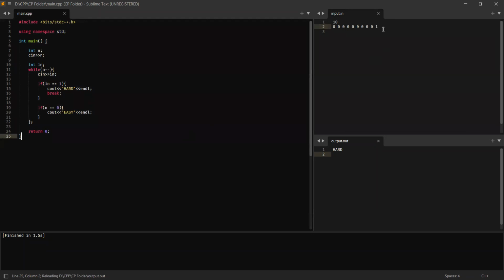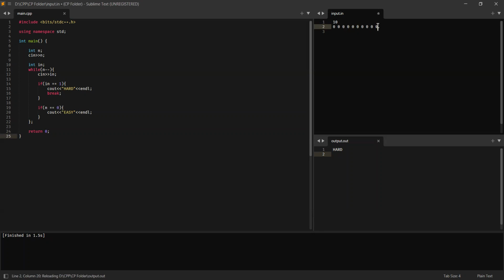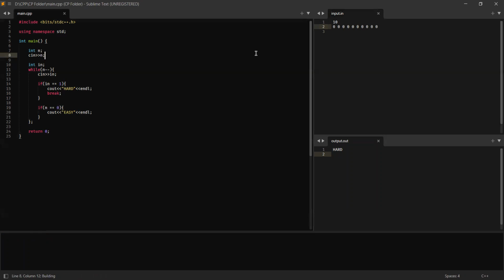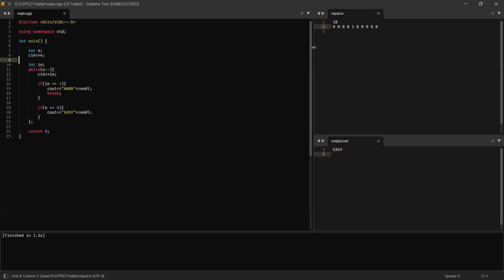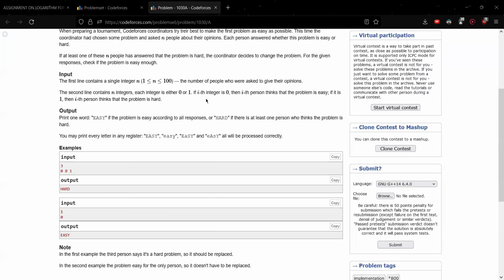It prints hard, as it should. If I put all zeros, it will print easy. If I put one, the answer should be hard, and it prints hard, as it should. So our code seems to be working now. Let's try and submit it.